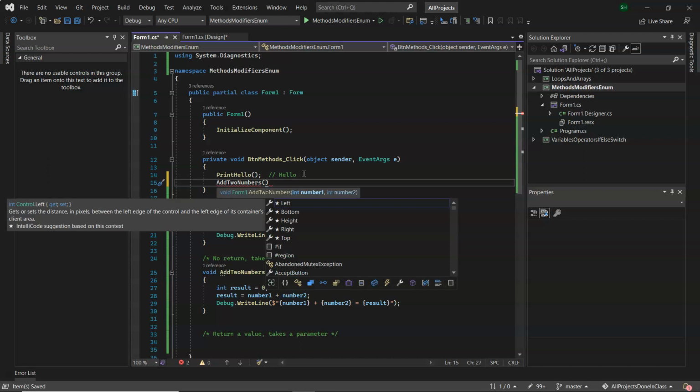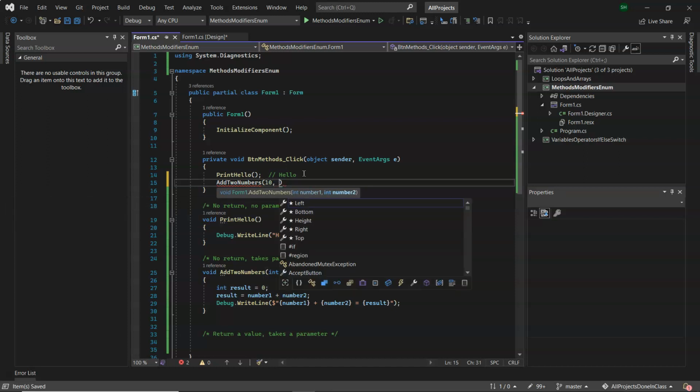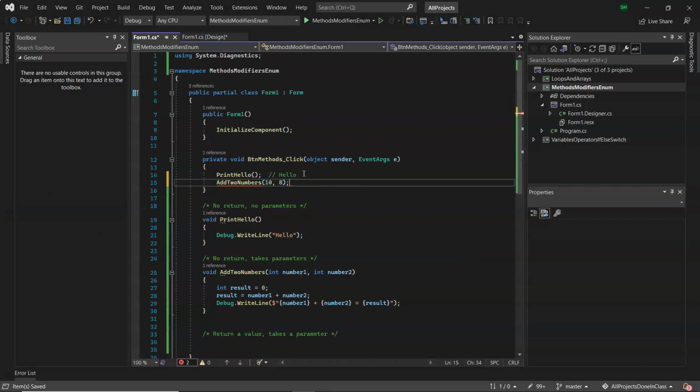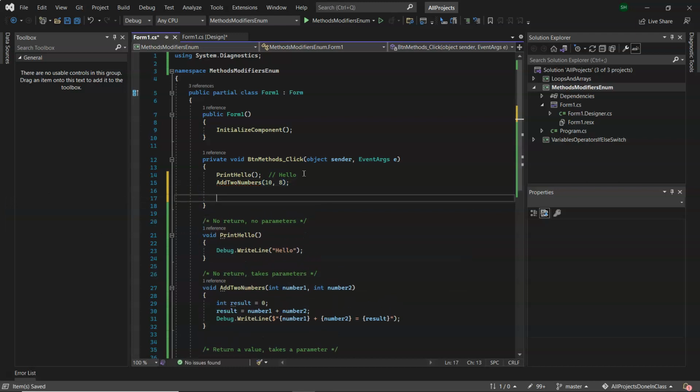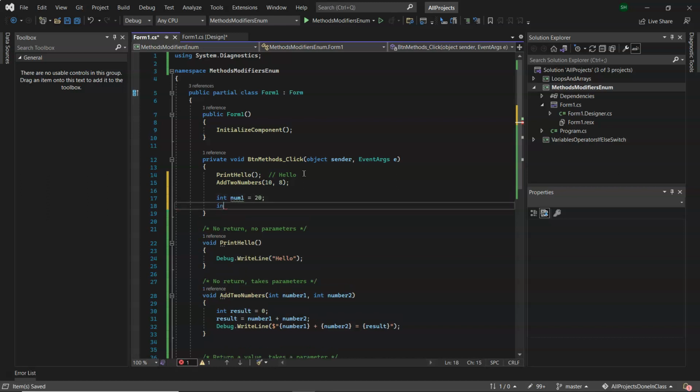I must pass in two integers or something that would fit into an integer, like a byte or a short. So here I'm going to pass in 10, 8, and make sure you put a semicolon at the end of the line. If I wanted to, I could declare int num1 equals 20, and another here, int num2 equals 30.